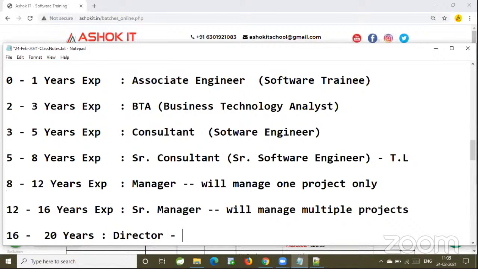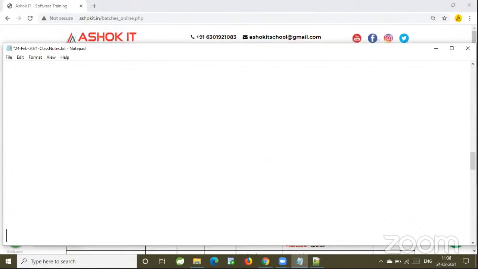And the director will manage senior managers in the company. Whoever the senior managers are, those people will report to this director. Okay. So the role chart will be available like this.